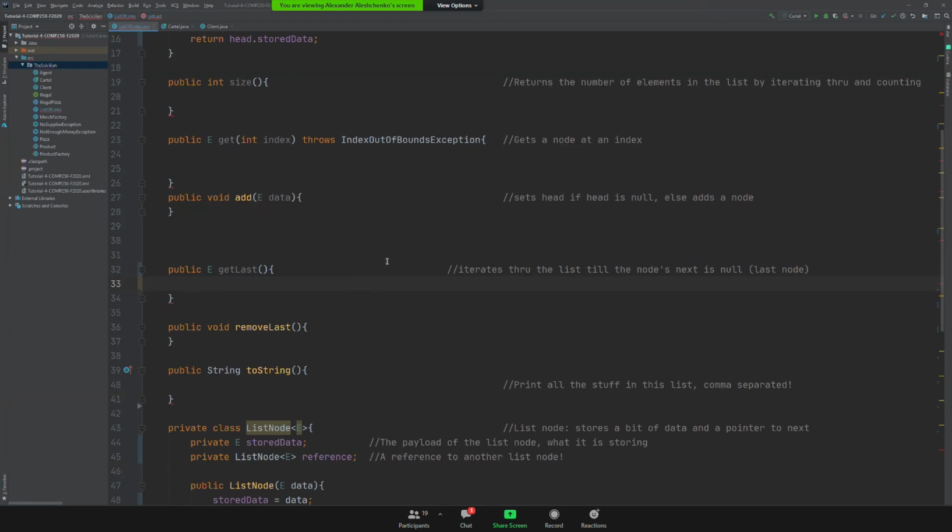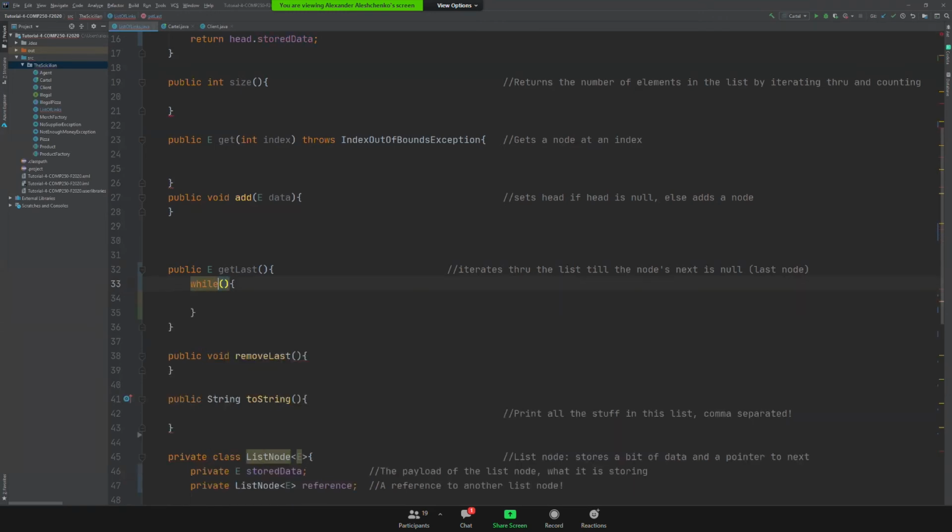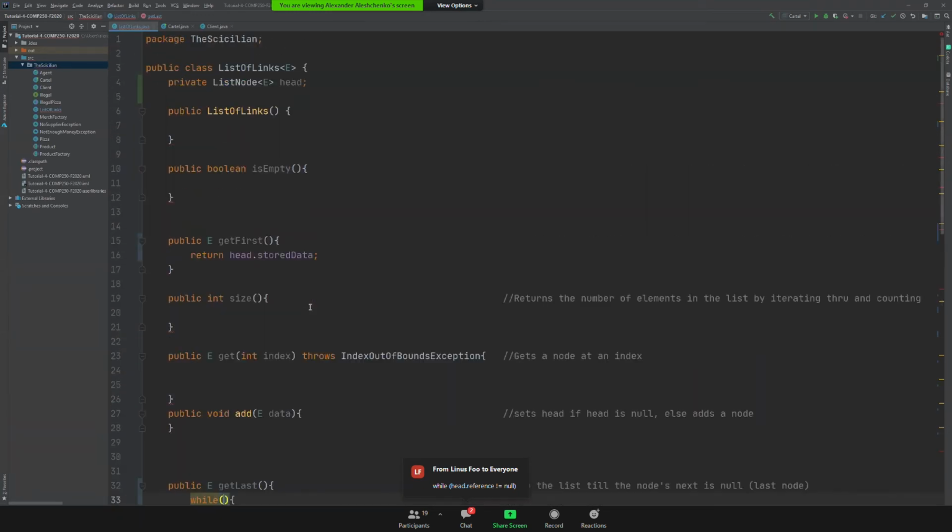So I'll start kind of giving you guys a few hints while we're here. It'll probably be a while loop. Can anybody guess what the while condition might be? If you're writing your own thing, by all means, you don't have to do this. You can do this your own way, and then we can see if that works after. So while head.reference is not null. Yeah, you can do while head.reference is not null. But if we do that, well, let's try it.